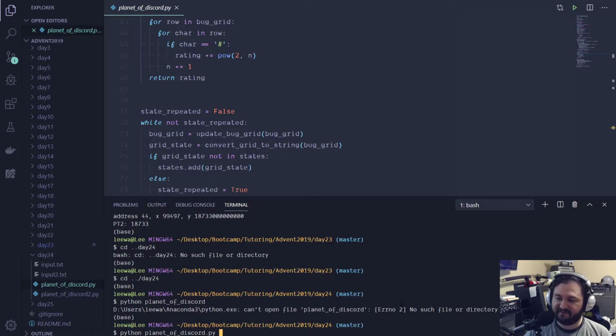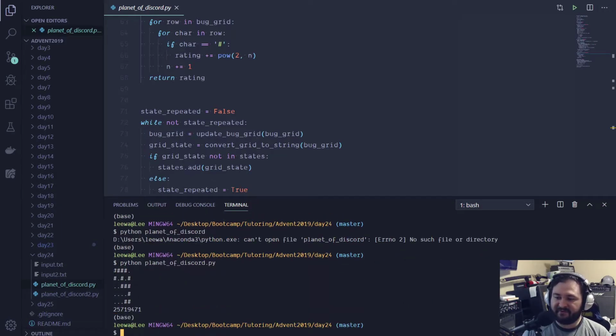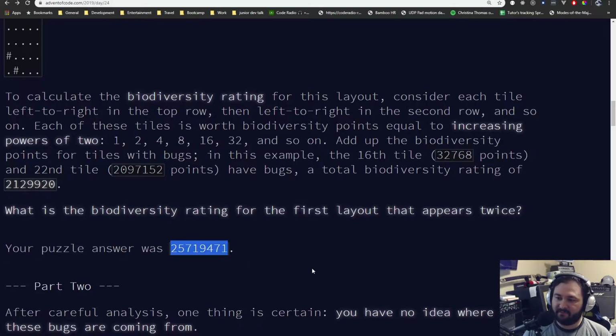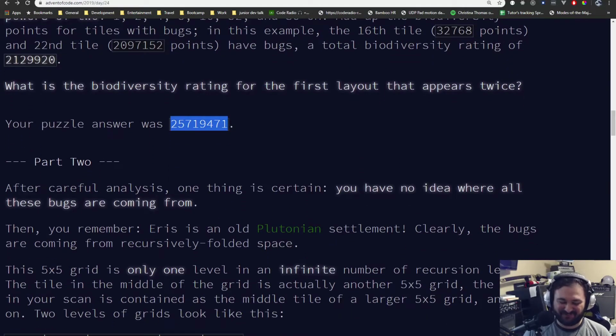Gotta add the .py on the end. So there you go. There is the actual repeated state, and that is the value, 25719471. So where the rubber meets the road is for part 2 on this one.